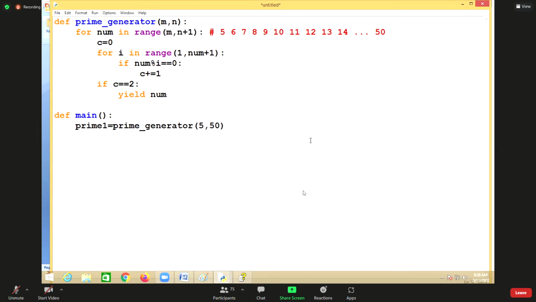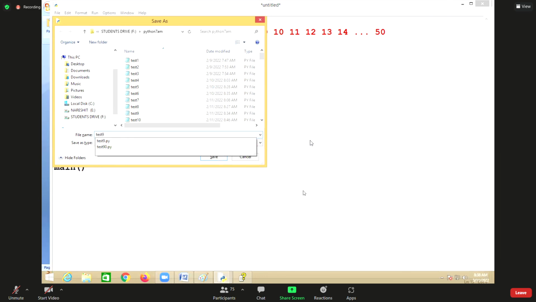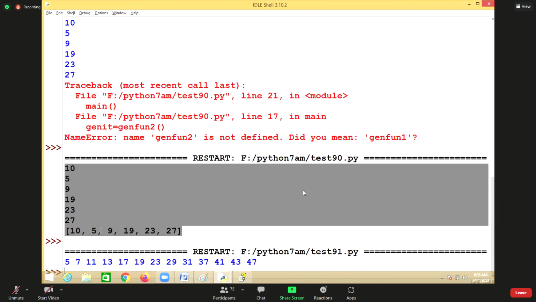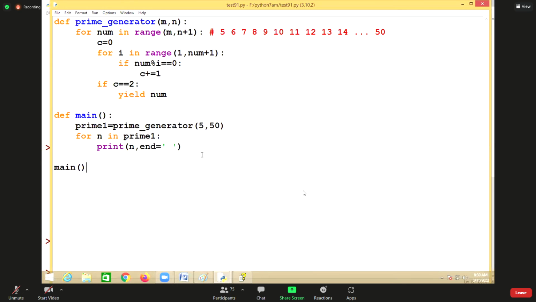Then I can write for n in prime 1, and print n in the same line. I call the function main. Now you can see 5, 7, 11, 13, 17, 19, 23, 29, 31, 41, 43 and 47. All these are prime numbers.